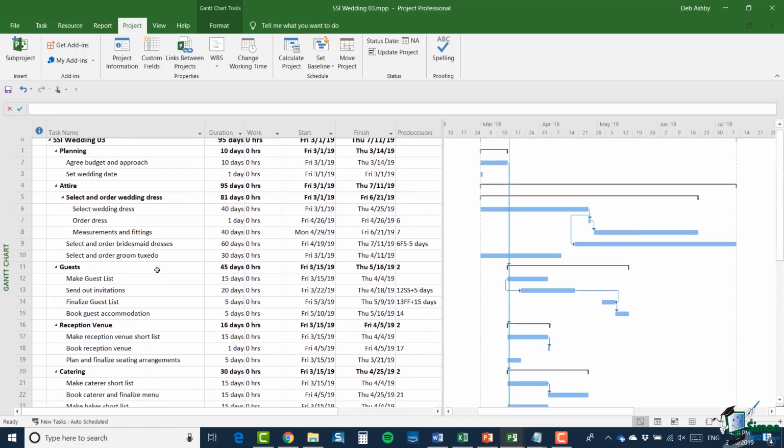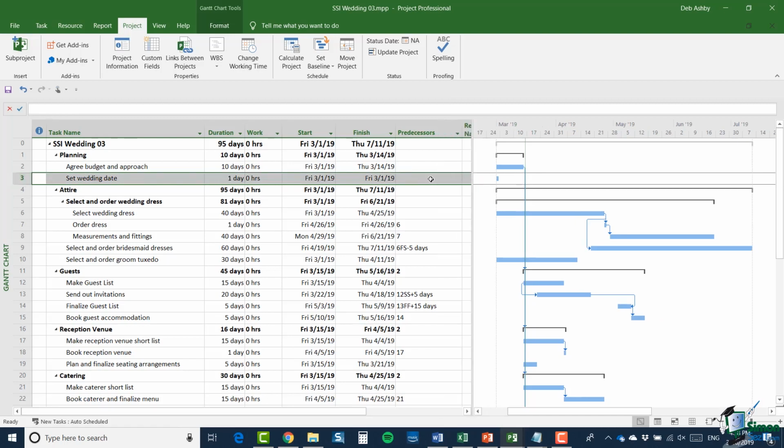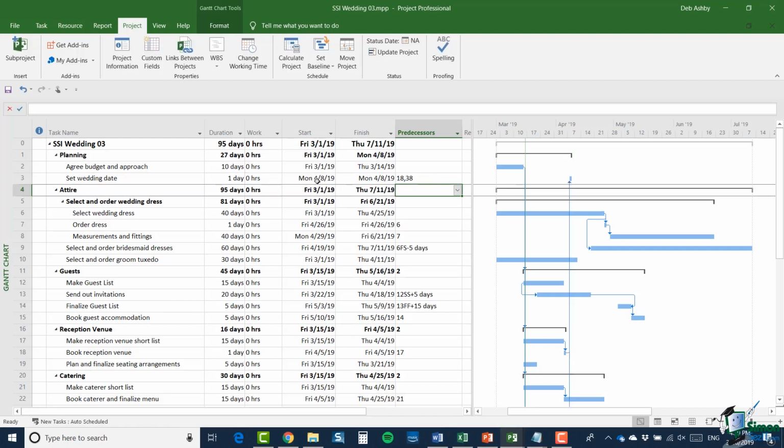So I'm going to go up to set wedding date, and rather than using the linking mechanism that I've used before, I'm going to type in those IDs straight into the predecessors field on the end here. So I'm going to put in 18, 38. And that gives me a date on which I'm going to set the wedding date. I should point out that this is not final yet because we have a few more hurdles to overcome a little bit later on.